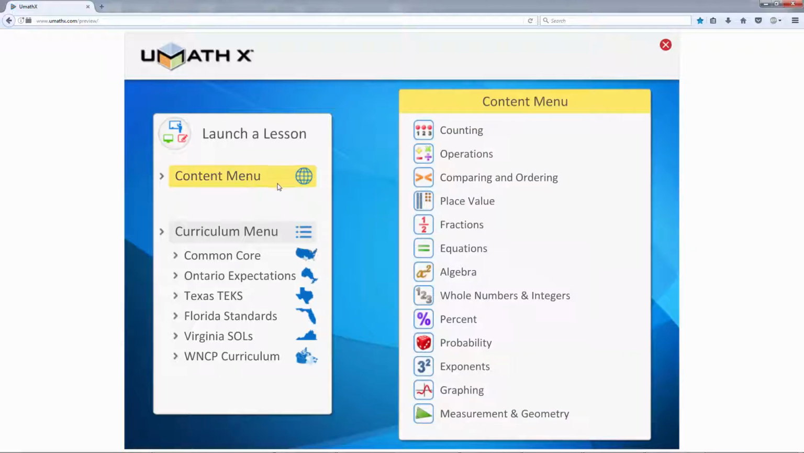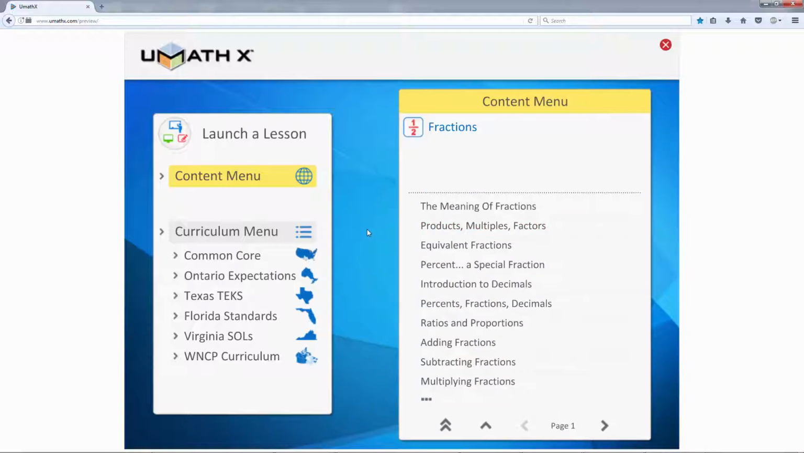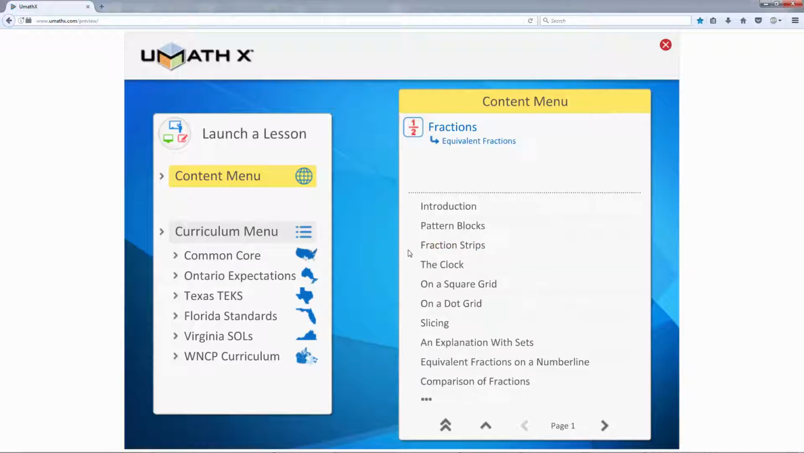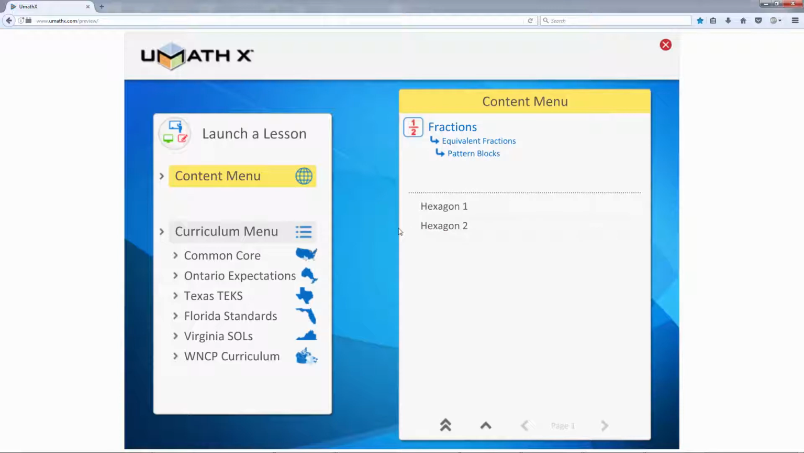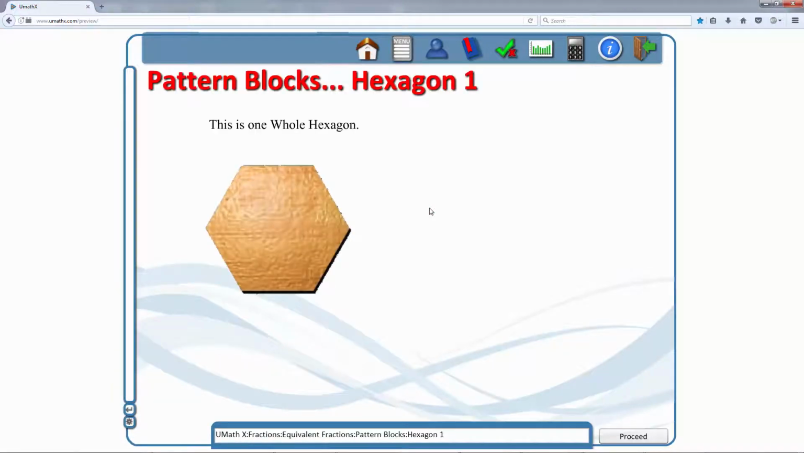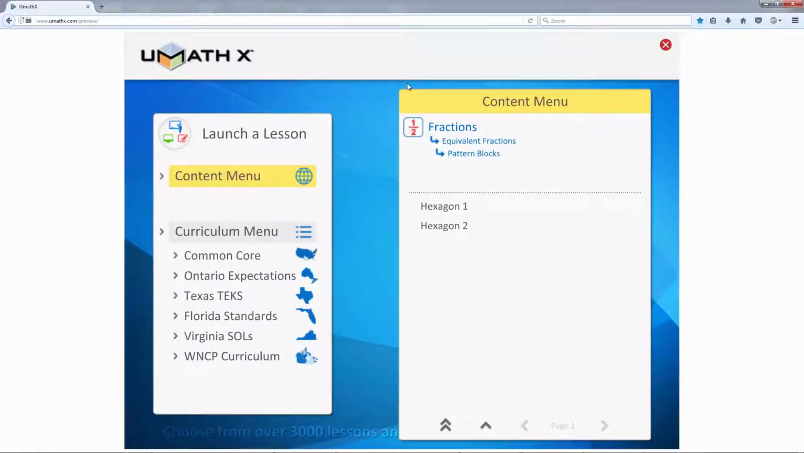To review, we clicked on the Content menu bar. We click on Fractions to show the list of topics under Fractions. We click on Equivalent Fractions, we click on Pattern Blocks, and the two topics under Pattern Blocks are shown. We'll choose Hexagon 1 and view the lesson. To return to the main menu, we'll click on the menu icon in the control panel at the top. Conveniently, we return to the most recent menu item.